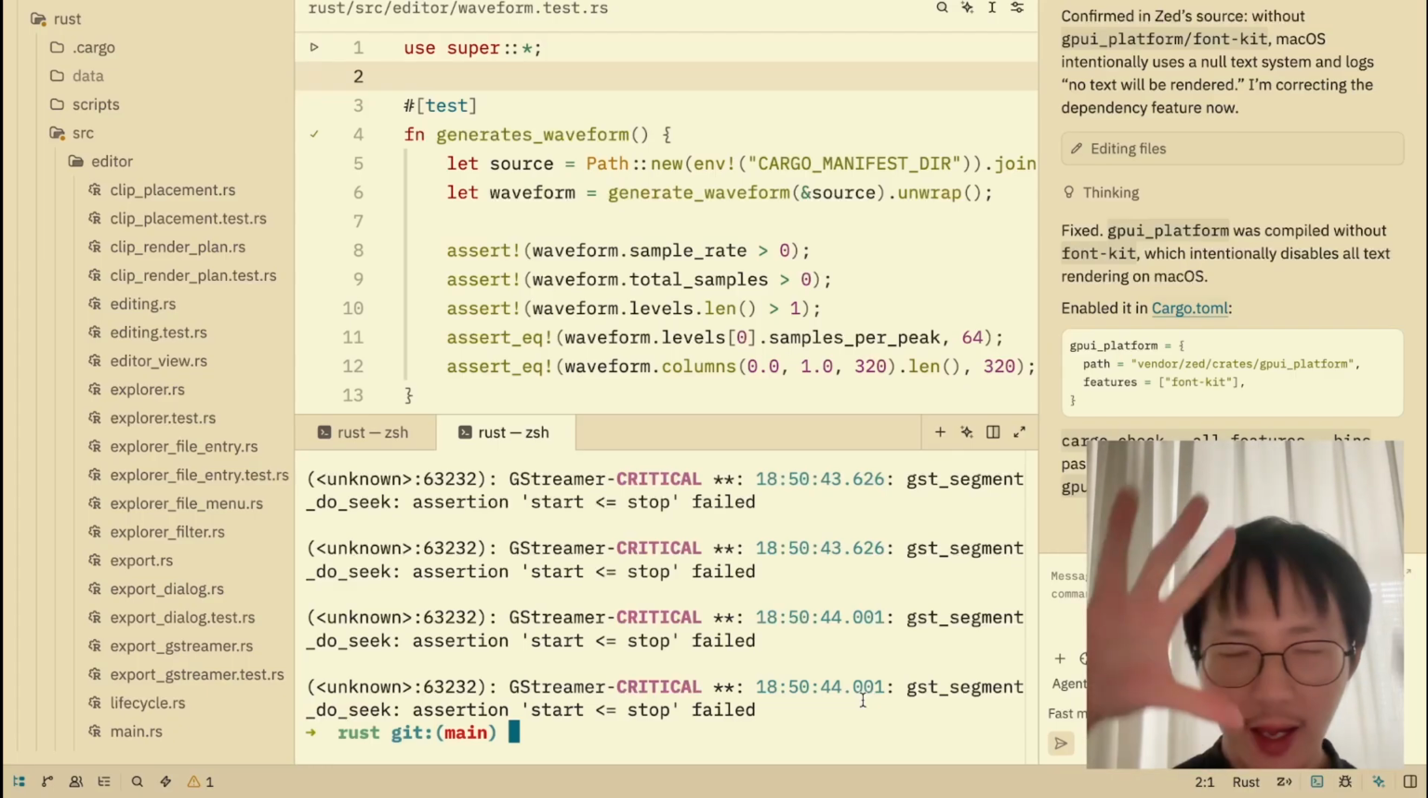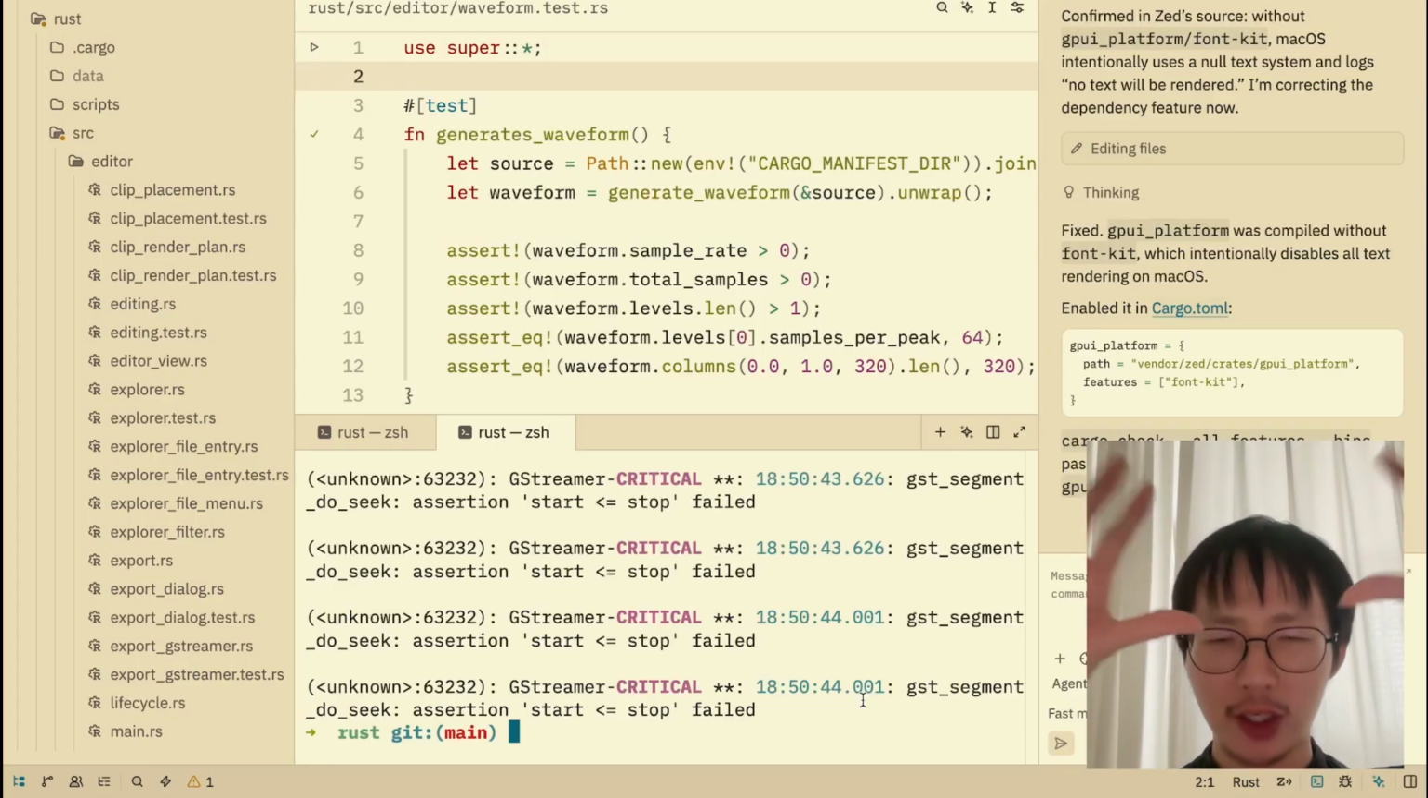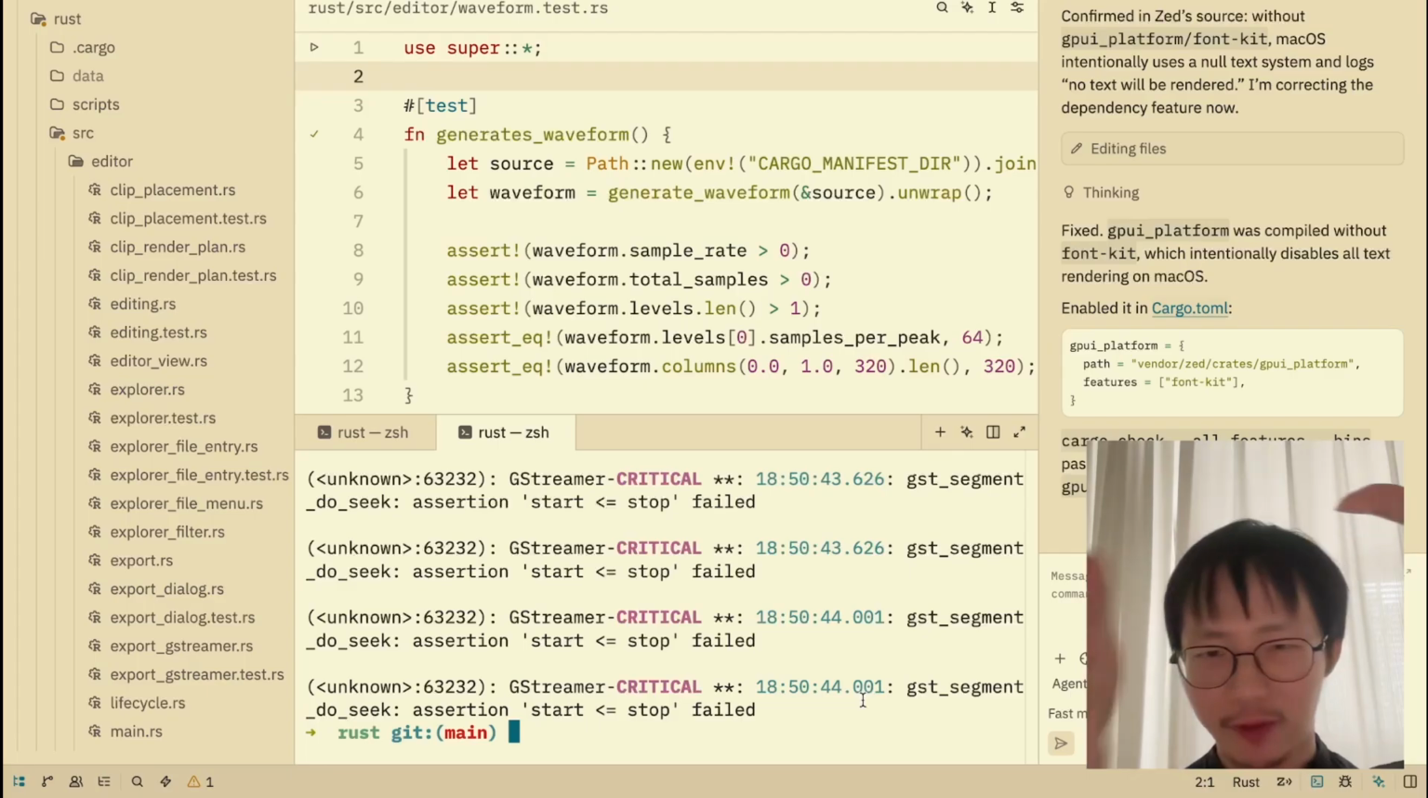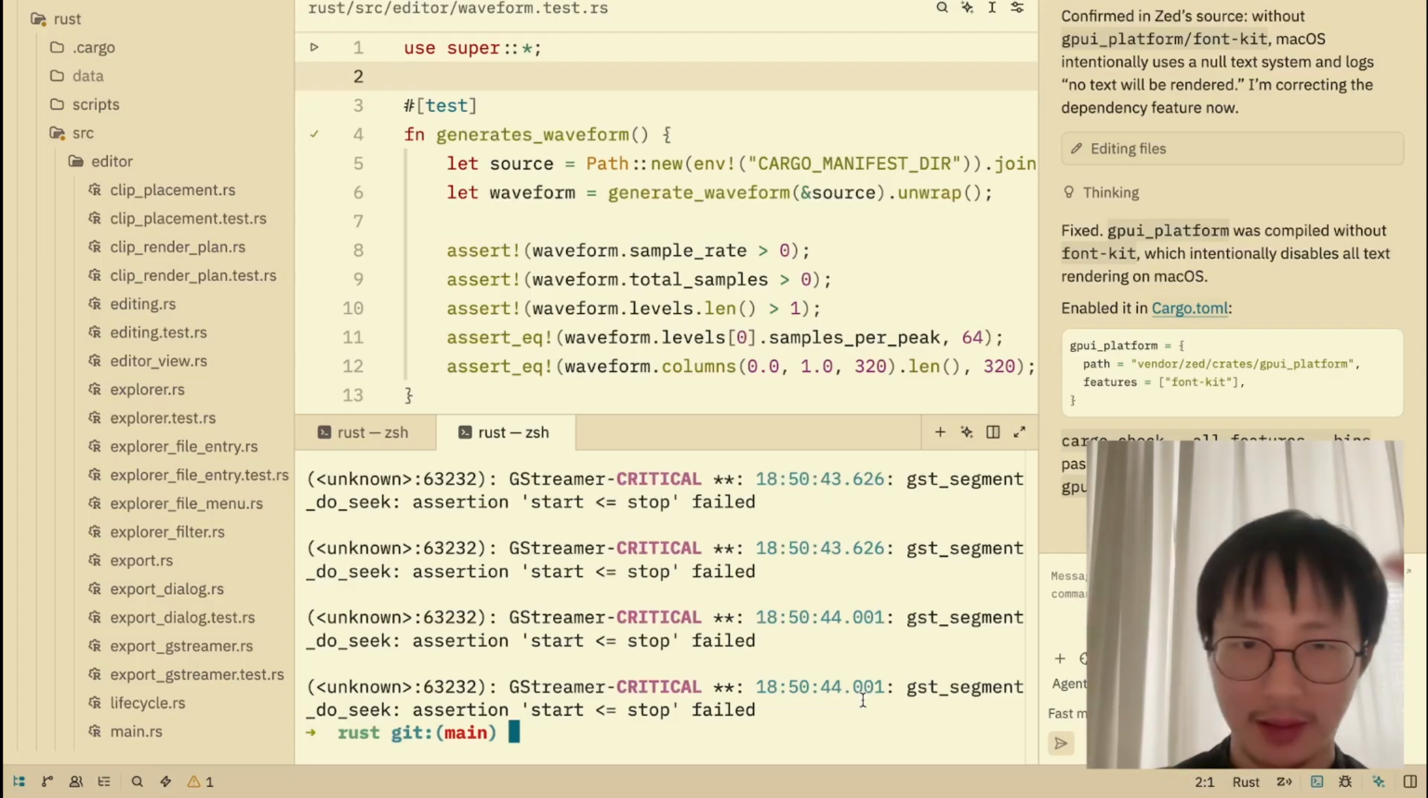So I had this doubt, or this observation, and then I divided this observation into several different hypotheses.